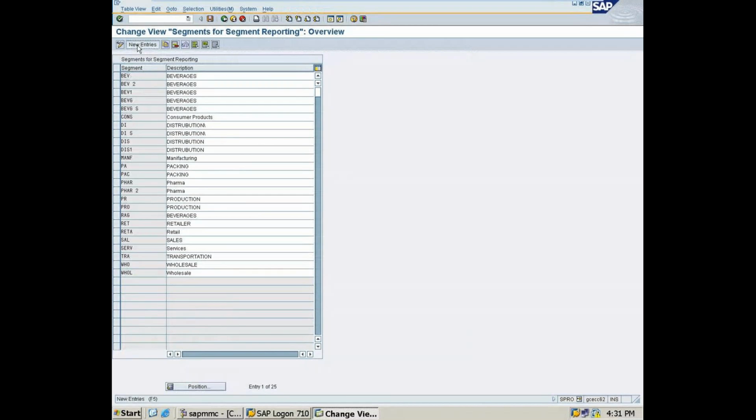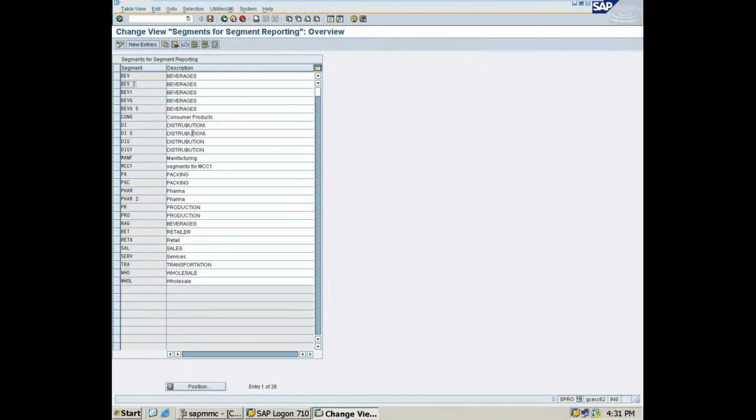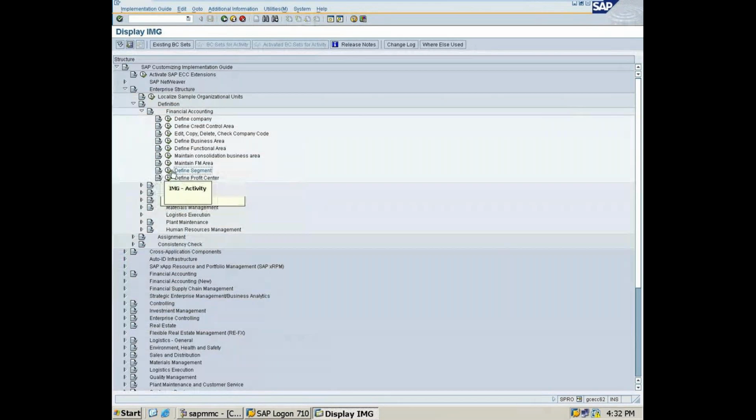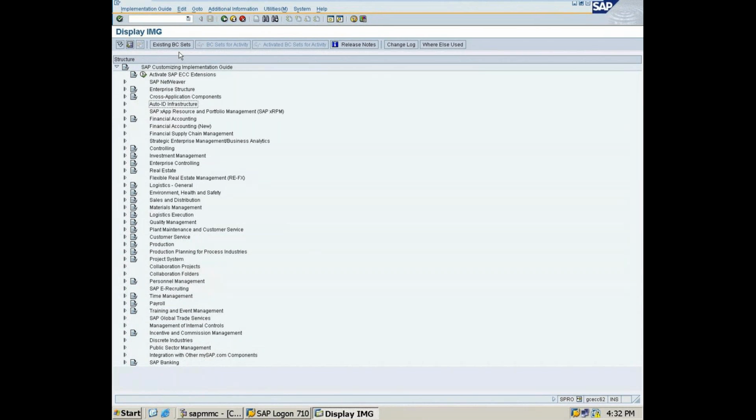So here, new entry: MCC1, description, means for MCC1. Then save. Okay. If the T code is not working, if you practiced, then you go with the path. I'll try to figure it out about the T codes of the segment. Okay. So these are all the things about this creation.